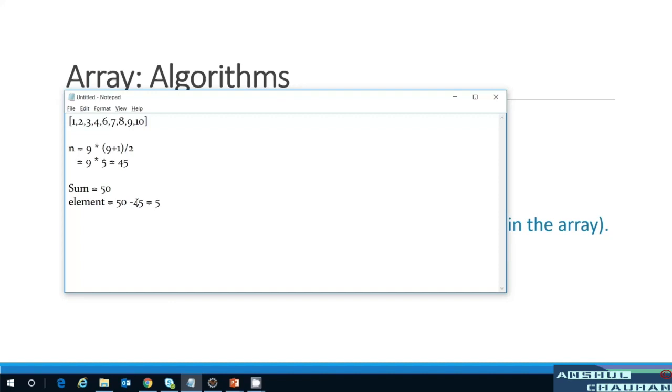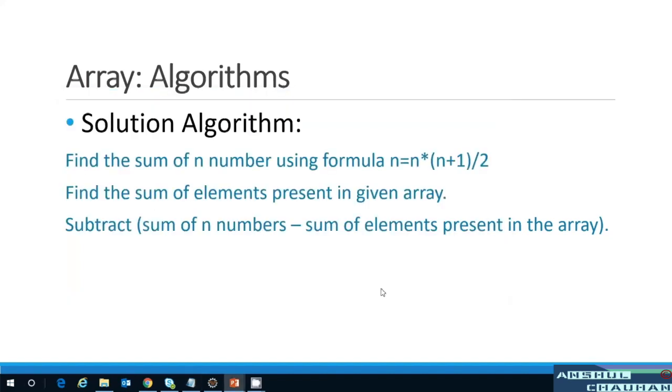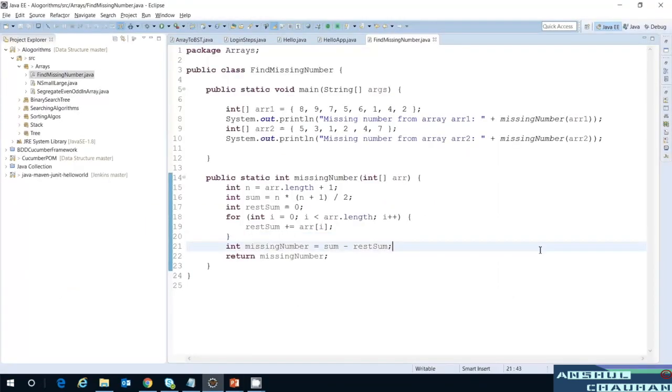This is the simplest algorithm I have ever seen to solve this kind of issue. Now let's see the practical implementation of this issue. I have created a class FindMissingNumber. In the class I have a static method, public static void main(String[] args).